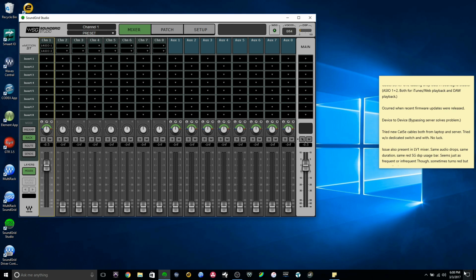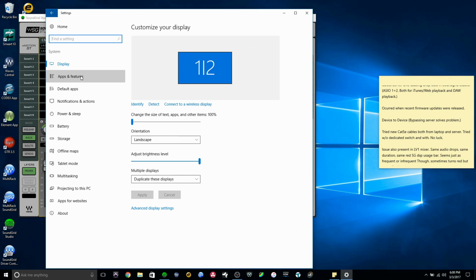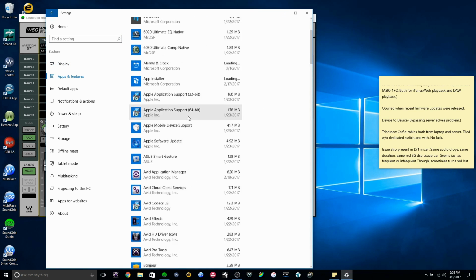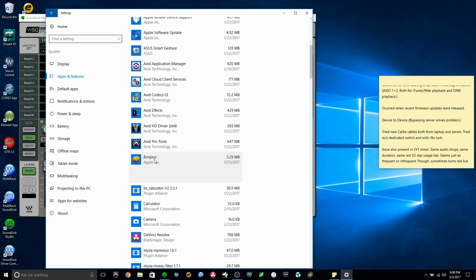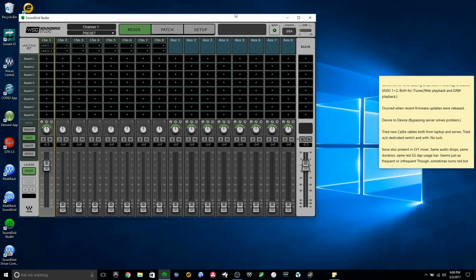in SoundGrid Studio. You can go down here, go into your settings, and then apps and features, and go down to Bonjour, and then go uninstall, at least for now, if your priority is SoundGrid server. I don't think this is something I need, but considering I use this computer for my studio and stuff, it's something that had to be taken care of. So I left it here so you could see, but just go and uninstall it, and you should be good.